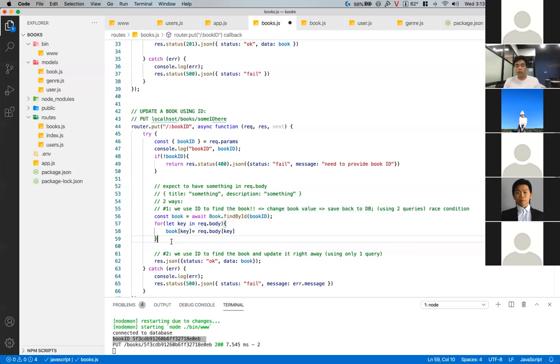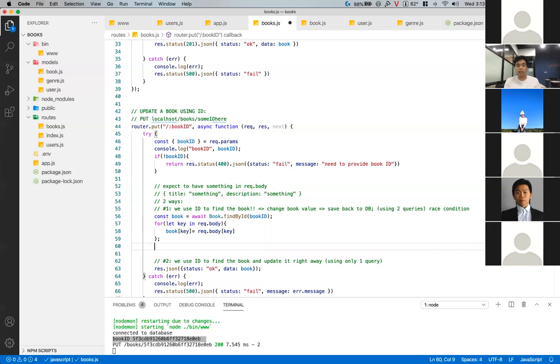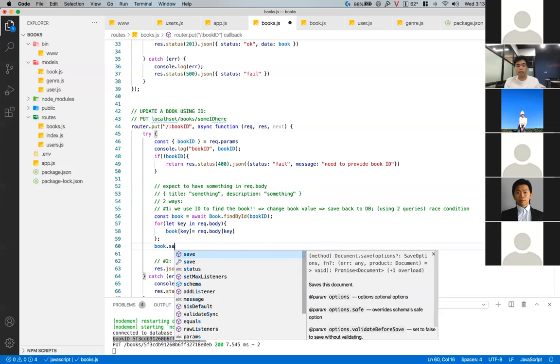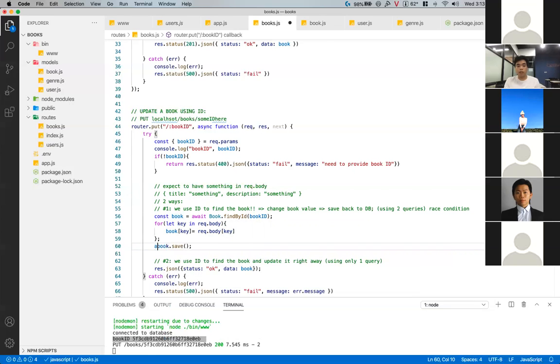But if you see this way as too hard, you can do book.save, await book save, and then respond with the book. All right, that's one way. That's the first way. If you don't want to follow this way because it takes a while to execute this code, even though it takes 1 millisecond, but it still takes a while, there's another way we can use, the second option.